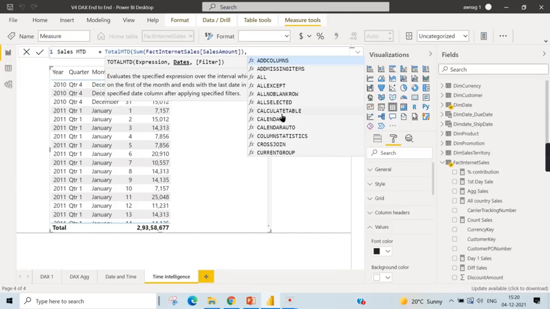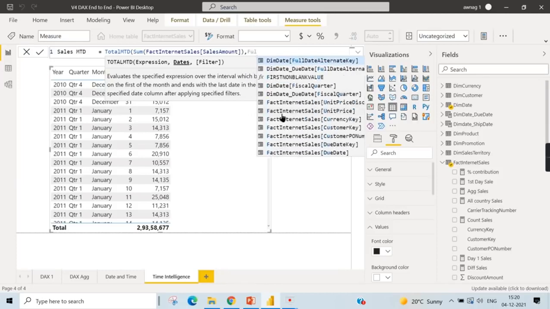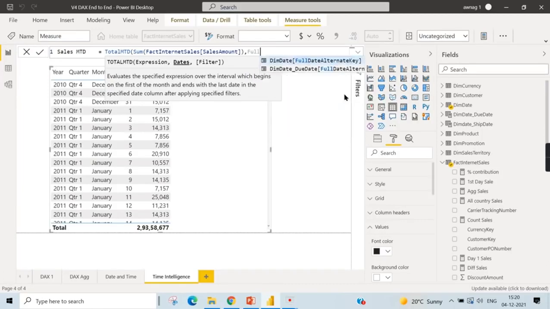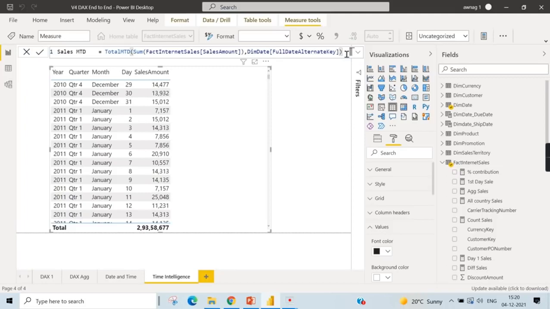Based on which date? I need full date alternate key. So fact internet sales, that is full date alternate key. Let me type full date alternate key. Okay, now use this one, and I need MTD only. Just press enter.